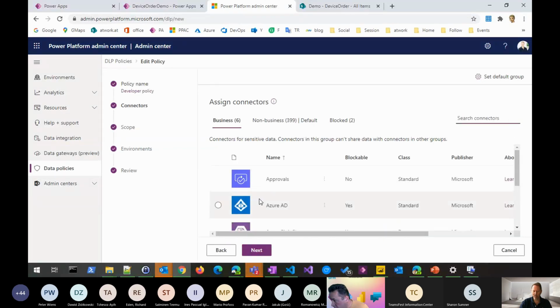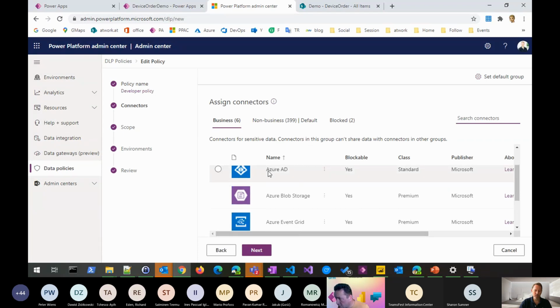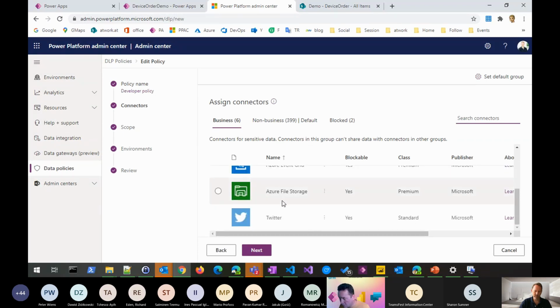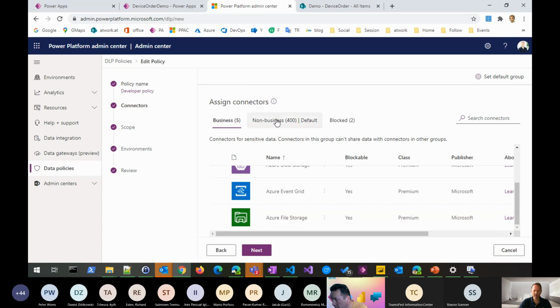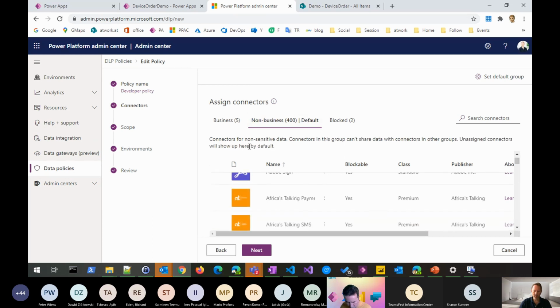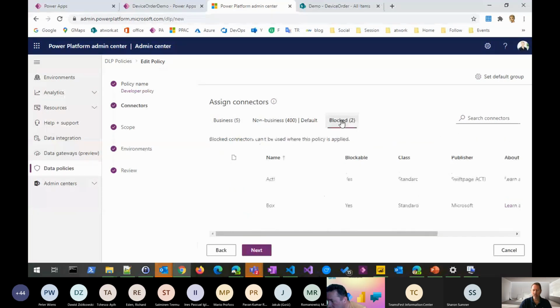So let me remove the filter here. For example, my business connectors here are approvers, of course, Azure AD, blob storage, event grid, and so on. Maybe Twitter isn't a business critical application or connector, so I could move it to non-business here and say, okay, this is a not so important connector. And again, you see the connectors here have a kind of category to say, okay, I cannot share data in my application between connectors from type business and non-business. And of course, the blocked connectors I simply cannot manage here.